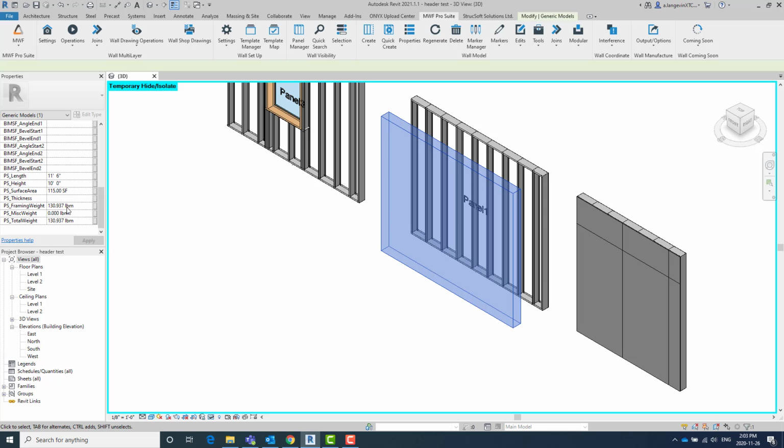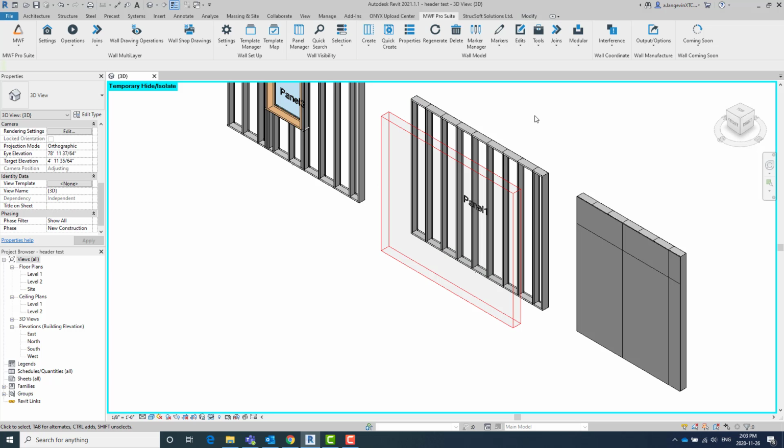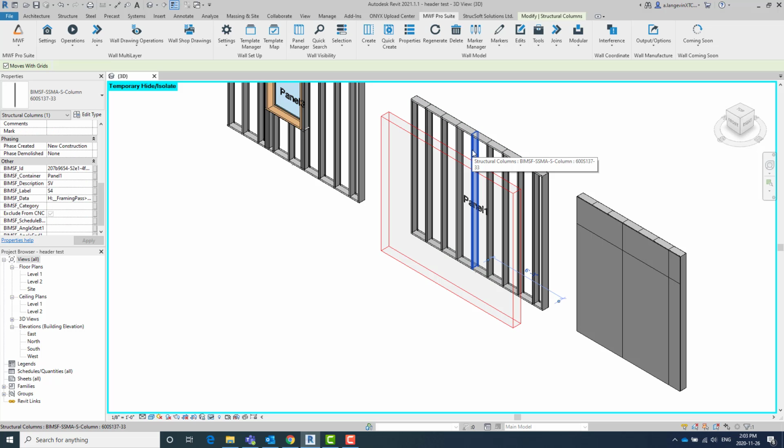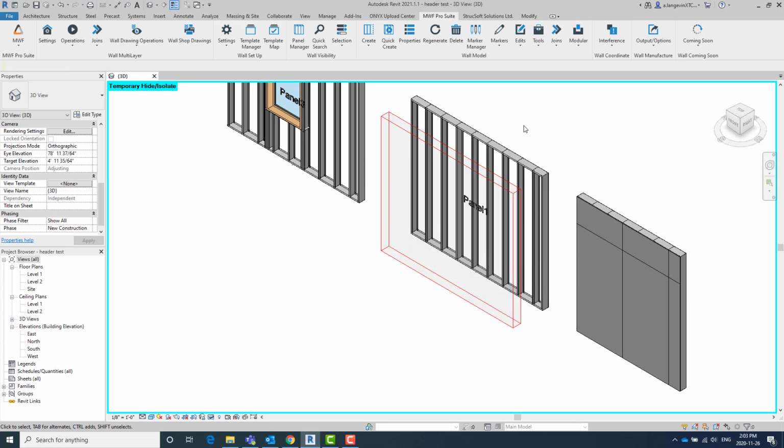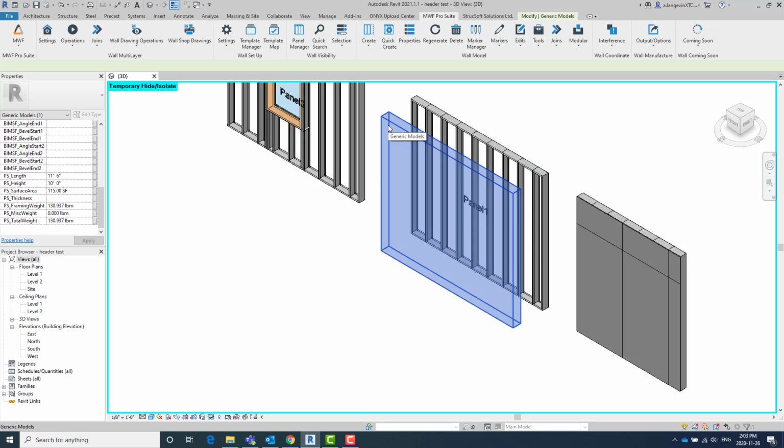Inside of the properties, you'll notice here at the bottom that we've got the framing weight, total weight, and miscellaneous weight. So it's important that before you do this, you verify that your families have weight assigned to them. So my S column here definitely has weight, so we're good to go. Now I've created the shell.